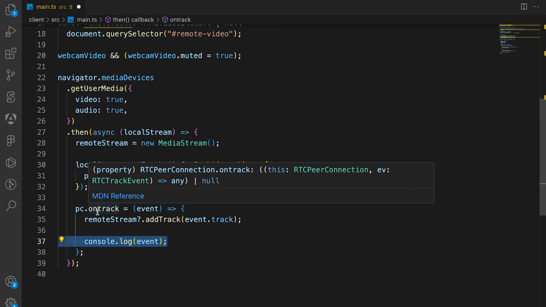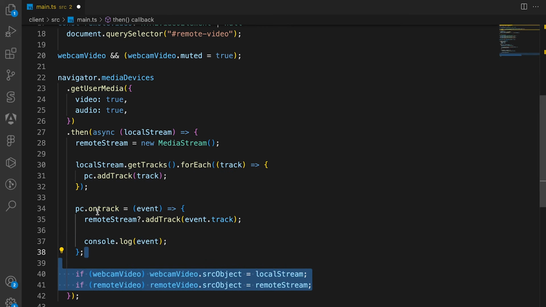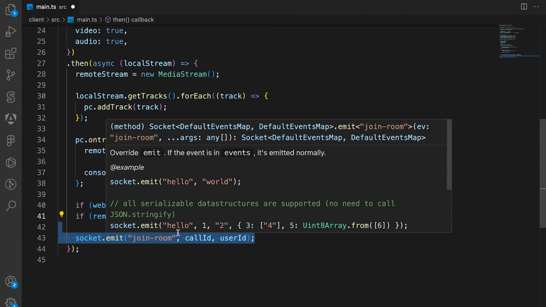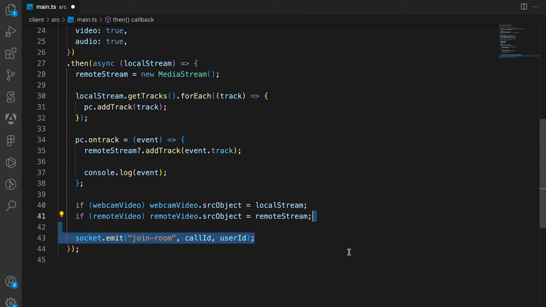So basically what we're doing is waiting for a different peer to connect to us and send us the audio and video so that we can actually add it to our remote stream. So then we're going to say if the webcam video and the remote video are not null, we're going to set their source object to this. And then we're going to emit that we want to join the room, contacting the socket. We're going to provide the caller ID and also the user ID.